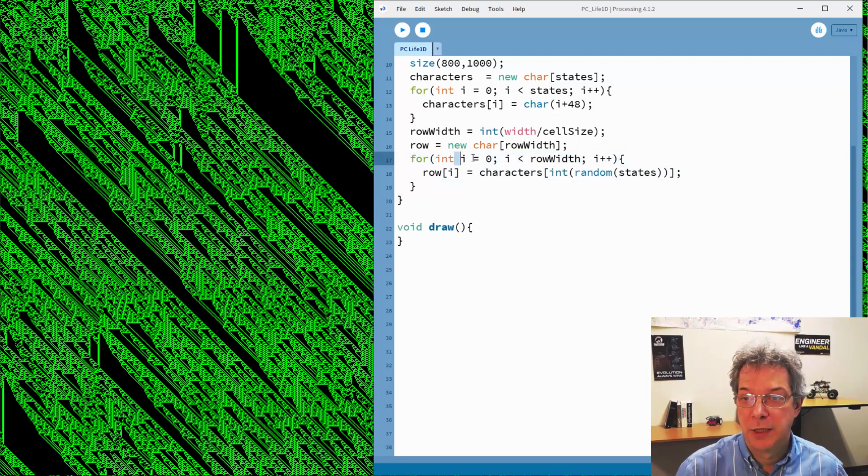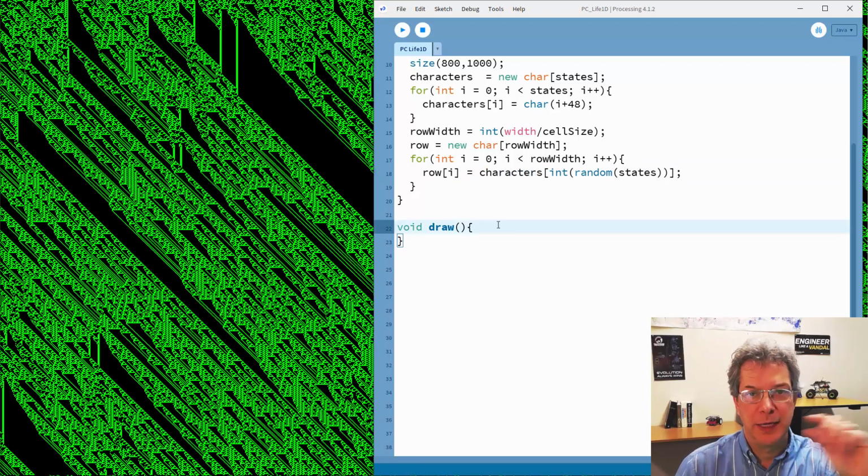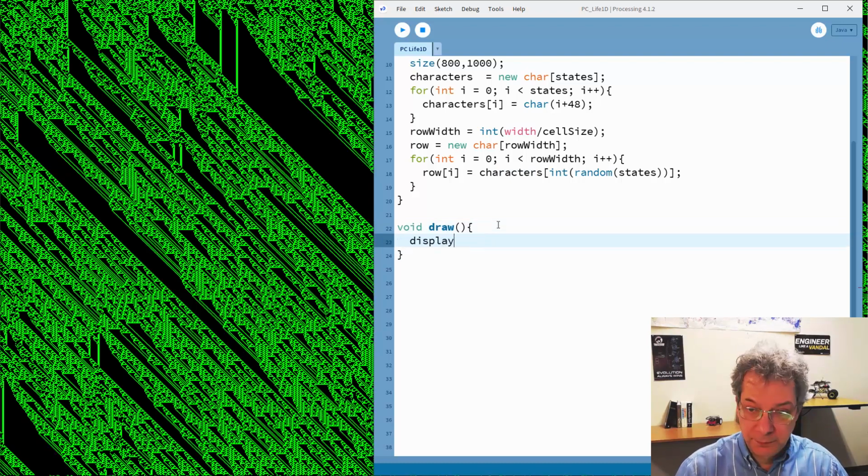And here's how that works. I go through the entire row width, and for each element of the row, I'm going to pick a random character out of my set of characters. Now, to make sure that this works, I want to display that row. It won't do anything interesting yet because I don't have an update, but it's handy to be able to display it. So I want to display the row at the current Y location.